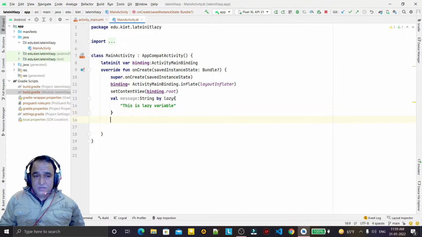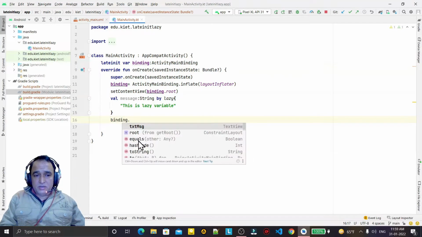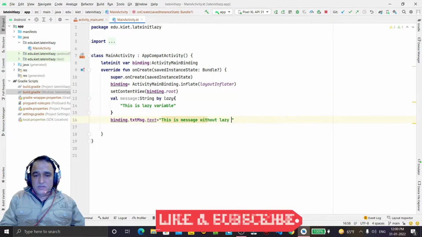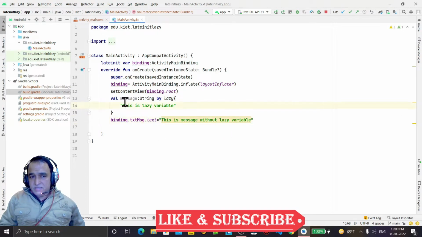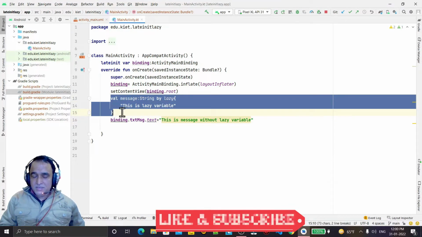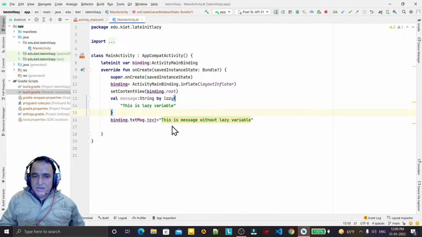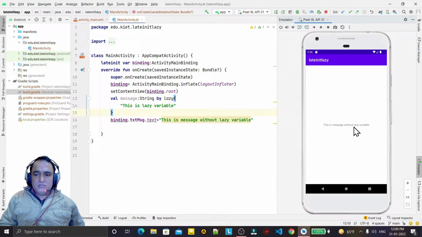The difference is this: suppose I'm using here binding.message.text, and here I am initializing the value, "this is message without lazy variable". Okay, so I am not using this message here. That means this message is not used in my program. It is unused right now. So if I run it, I will have this message. You see, this is message without lazy variable.